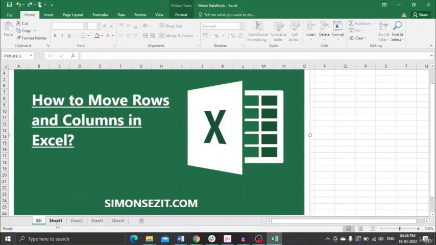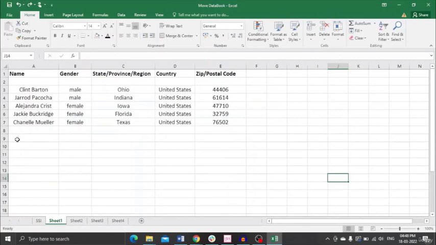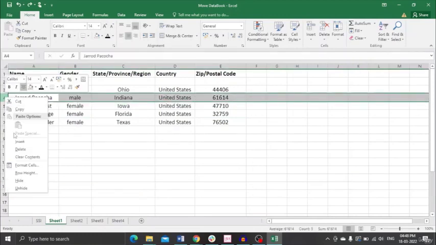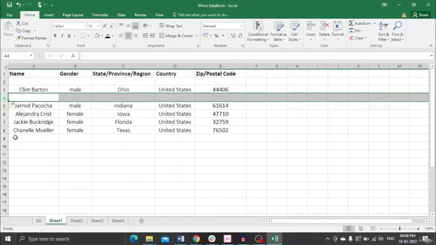First, I'll show you how to move rows using the Insert, Cut, and Delete method. Select the particular row where you need to move the new row. Right-click on the row and click on Insert. A blank row is added and the rest of the contents are pushed down.